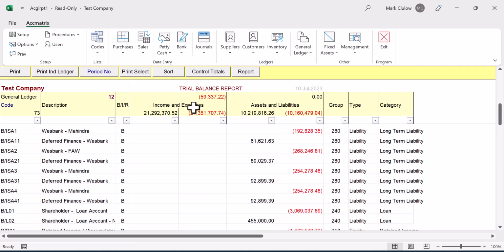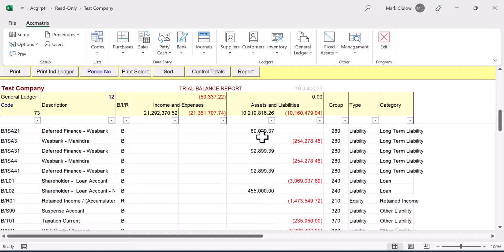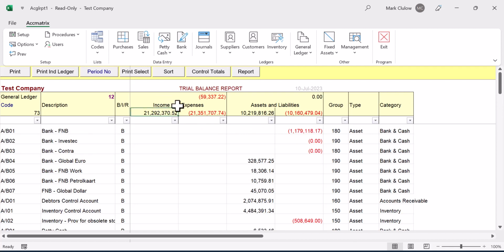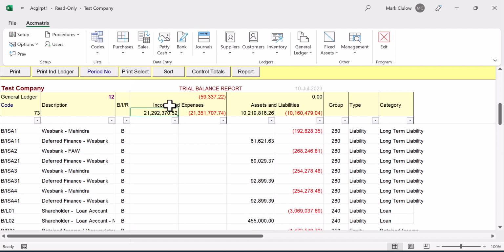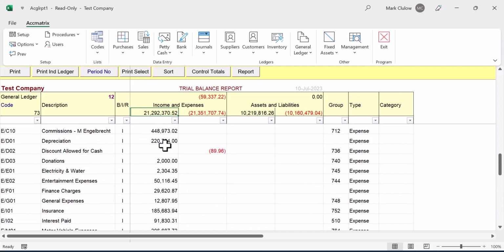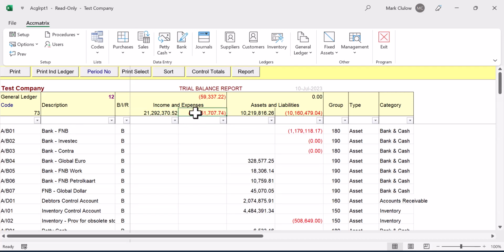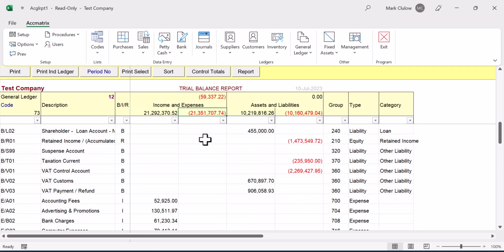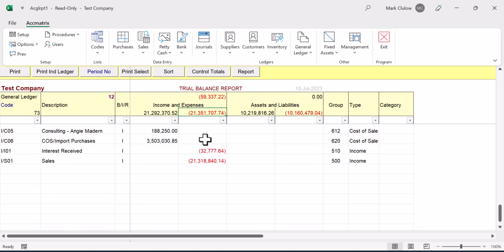You've got income and expenses, and you've got assets and liabilities. The minuses are all credits, and the pluses are all debits. You'll get a total of each column. For example, we've got 21,292, total of all the debits in the expenses. We've also got the total of the credits, which are the sales accounts. And you can see sales 21,318 and interest 32,777.